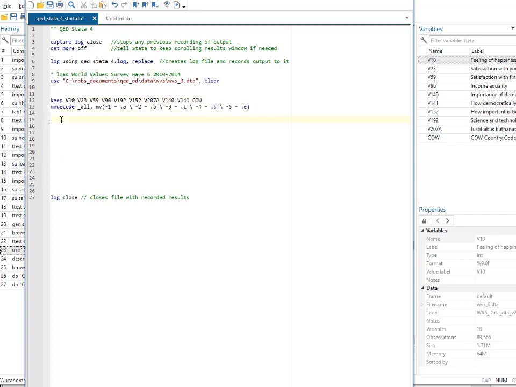Okay, so next step is we'll go on to what's called collapsing this data down. So instead of having 90,000 observations, we'll just have 1 observation for each country. But we'll save that for the next video.